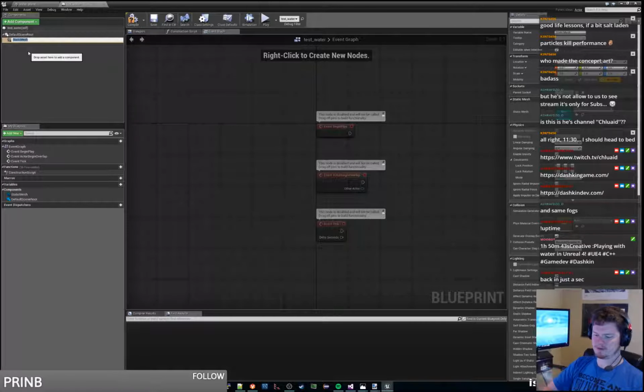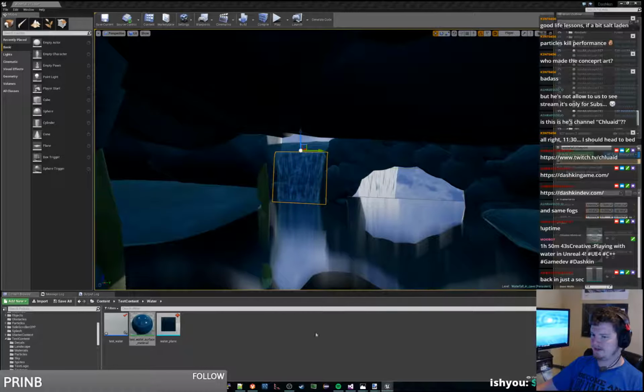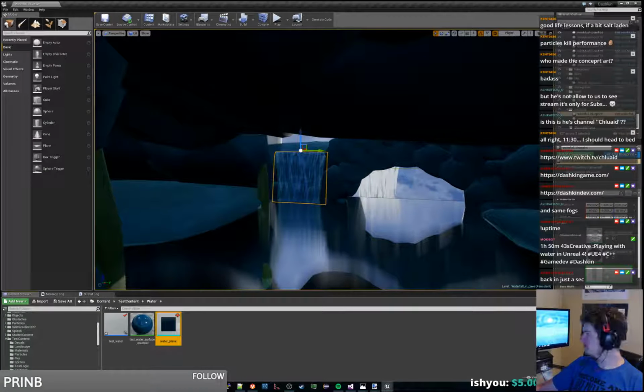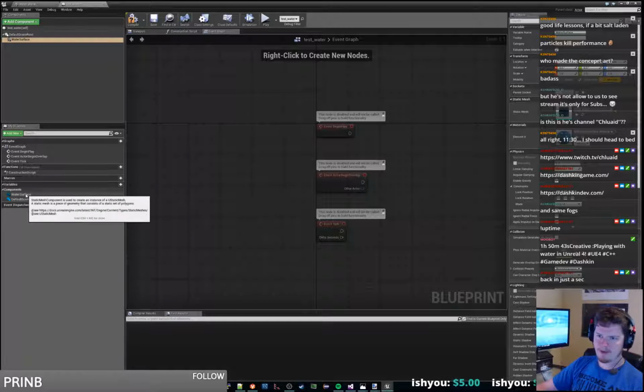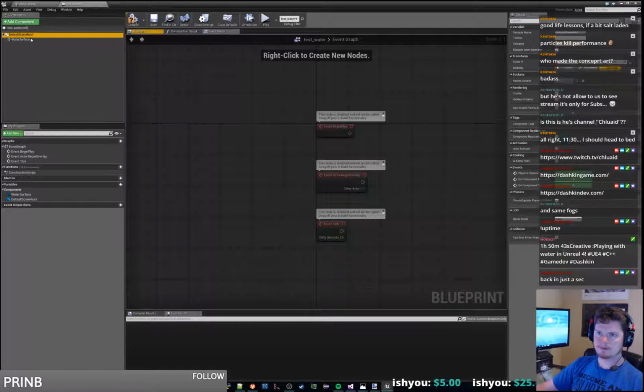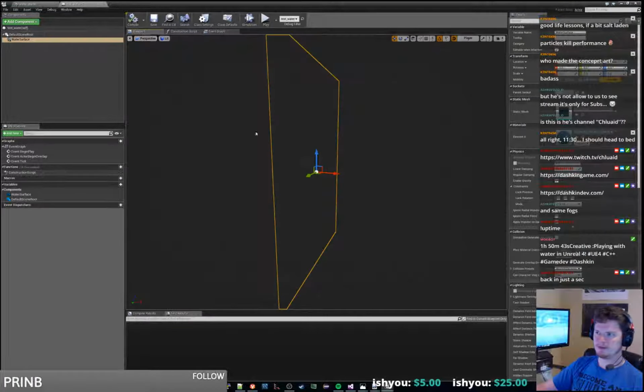We're going to call this water surface. And the static mesh is going to be this water plane. So we just drag that in there. It's got our test water material and everything. Let's compile that, look at it in the viewport.